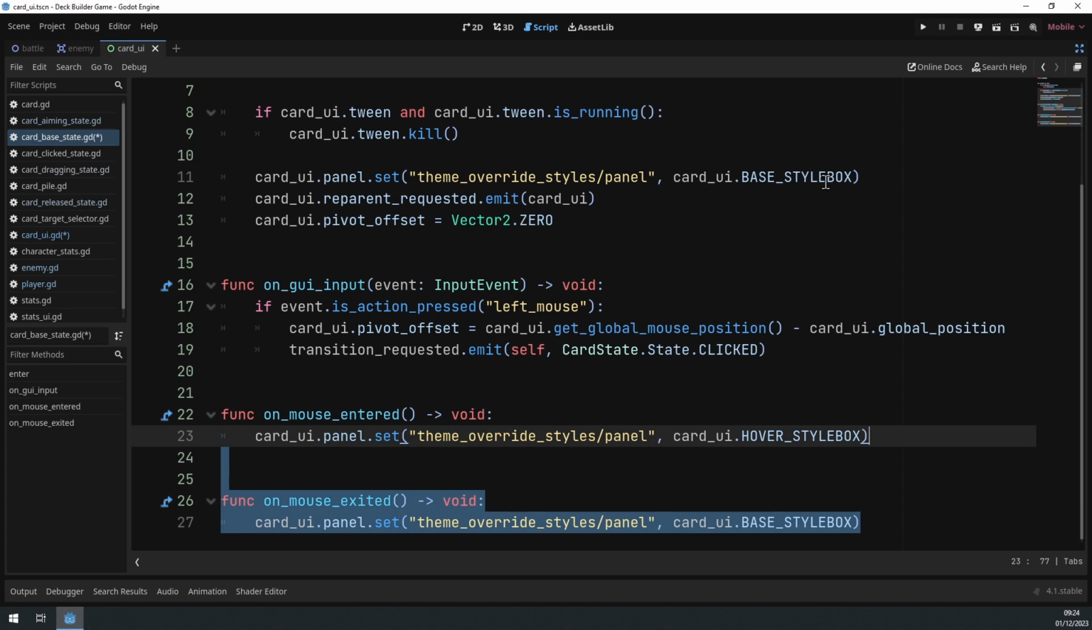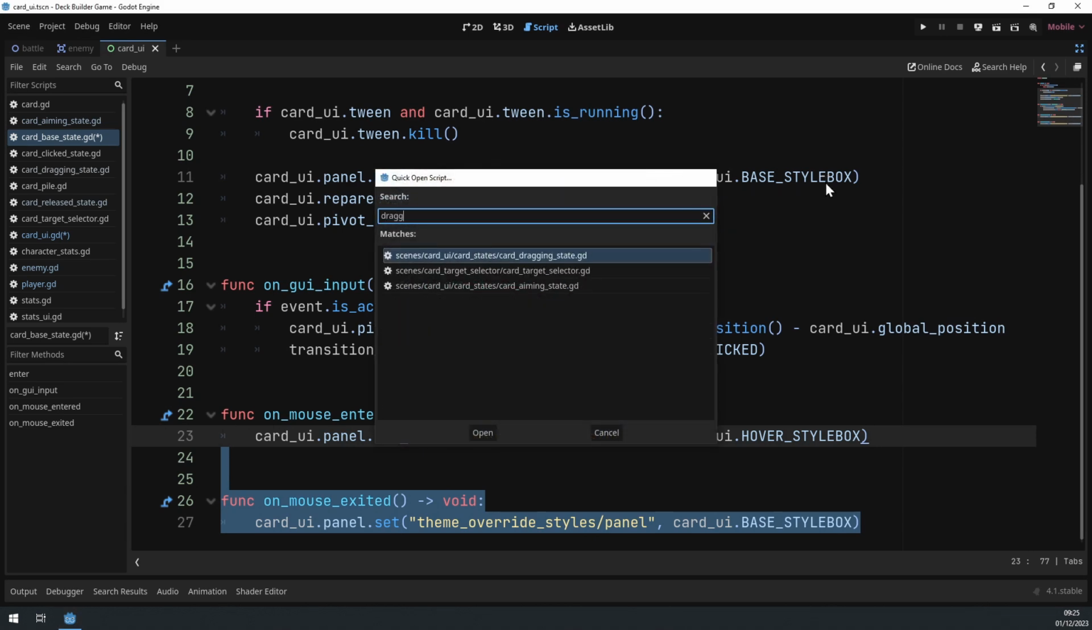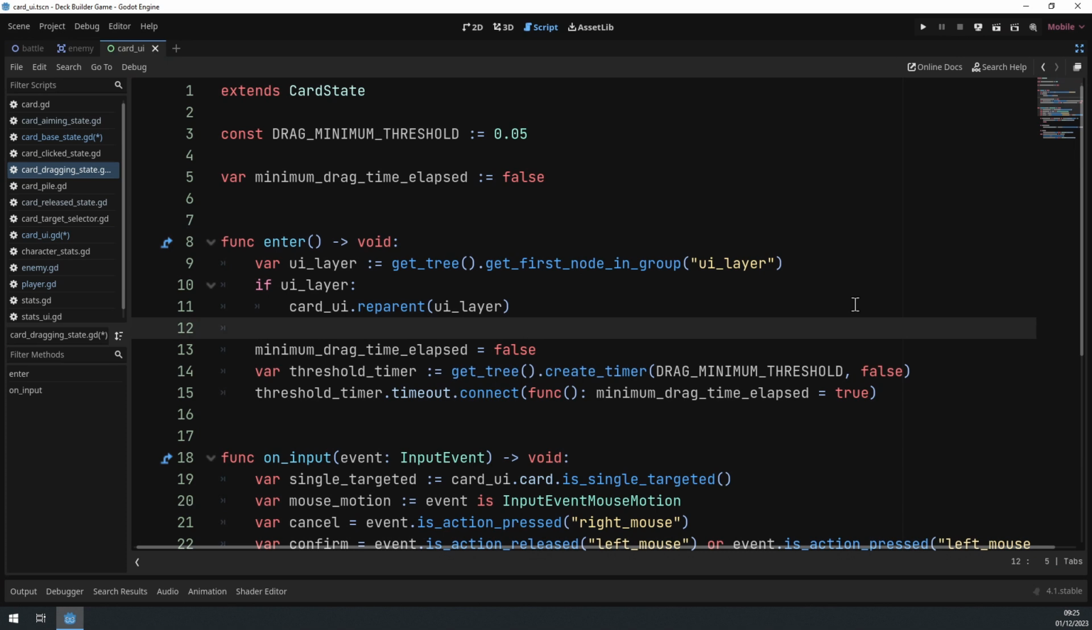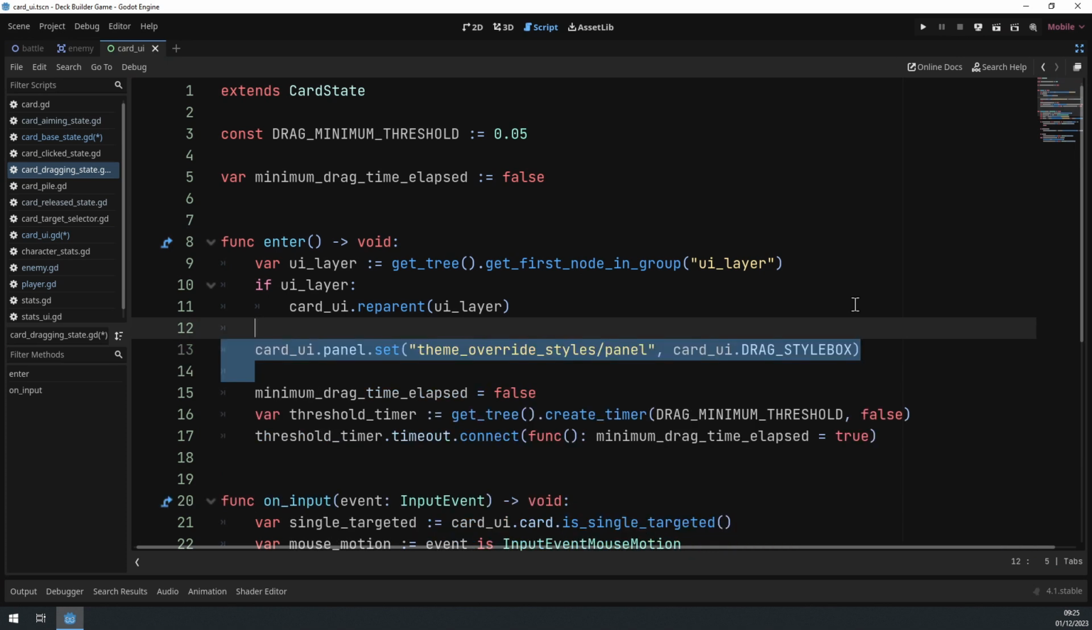And there's one more thing we need to do. We need to go to the dragging state. So when we start dragging, we'll go to this 3rd style box with the shadows added as well. So press Ctrl-Alt-O, search for dragging state. And when we enter the dragging state, we'll change the CardUI's theme override panel to the dragging style box.